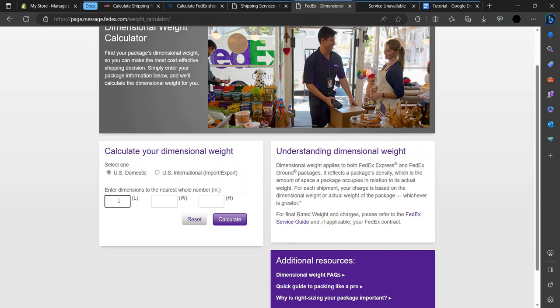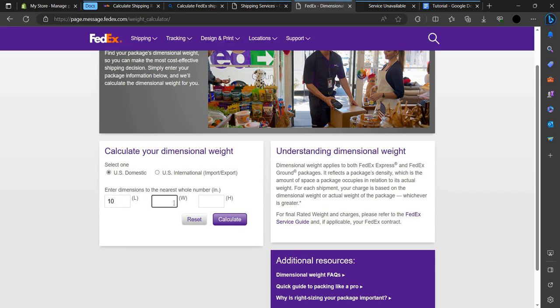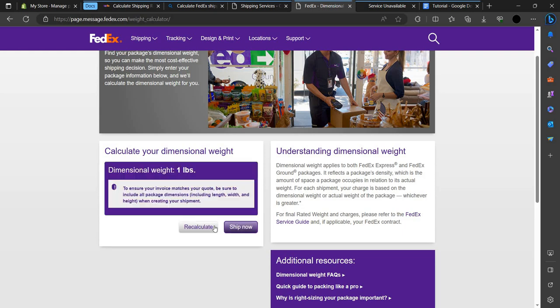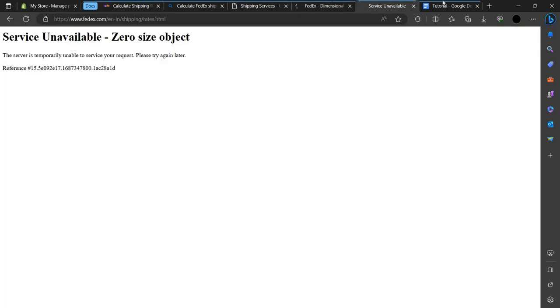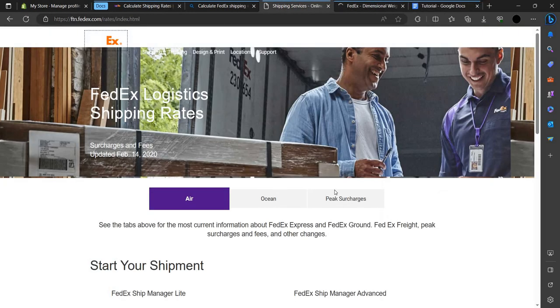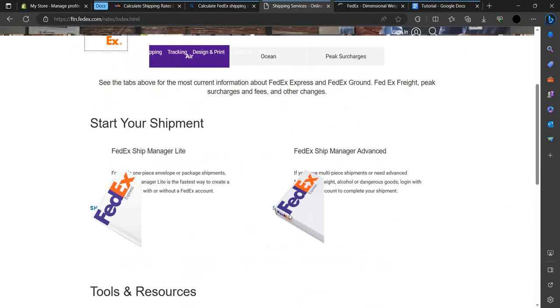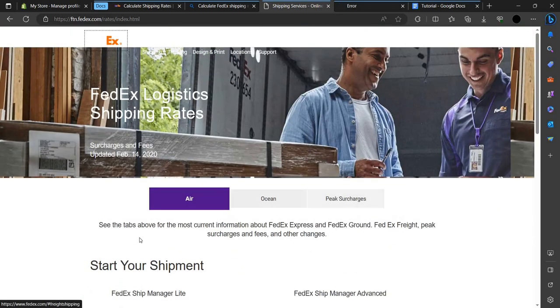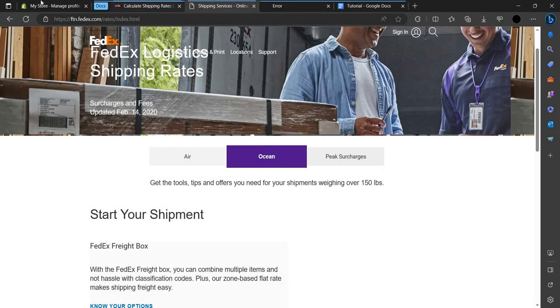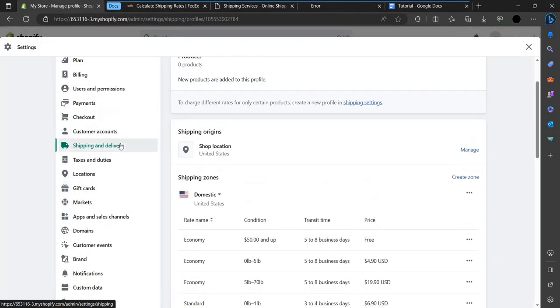So let us add length as 100, and width, and height as 5. Okay, so let's calculate. So the dimensional weight will be 1 lb. So we can just click on ship now. Here are 3 options for international FedEx. Okay, so you can check the rates by signing up on the site. Okay, so let's move to the next shipping option.